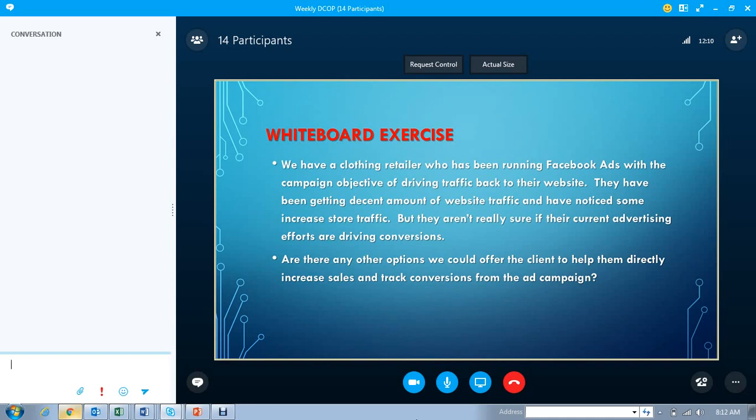So what we wanted to do for this whiteboard is, are there any other options that we could offer this client to really help them directly increase their sales? But the other part too is that tracking of conversions from the ad campaign. We want to be able to show them an ROI that they feel comfortable with. So with that in mind, what suggestions would you guys make?